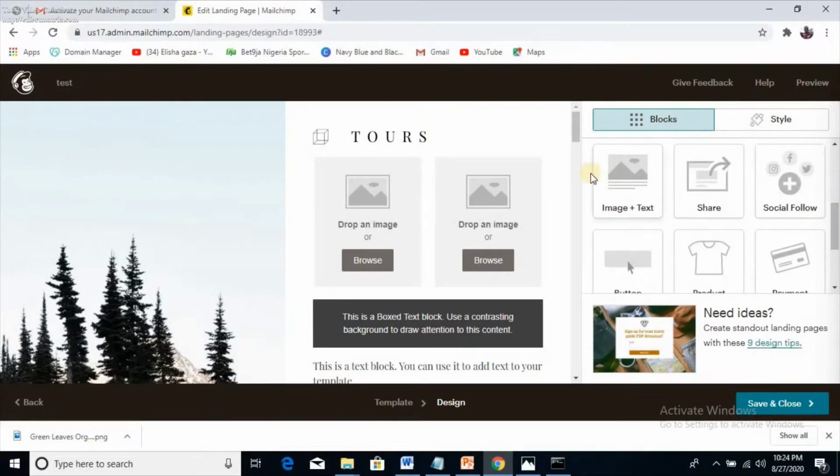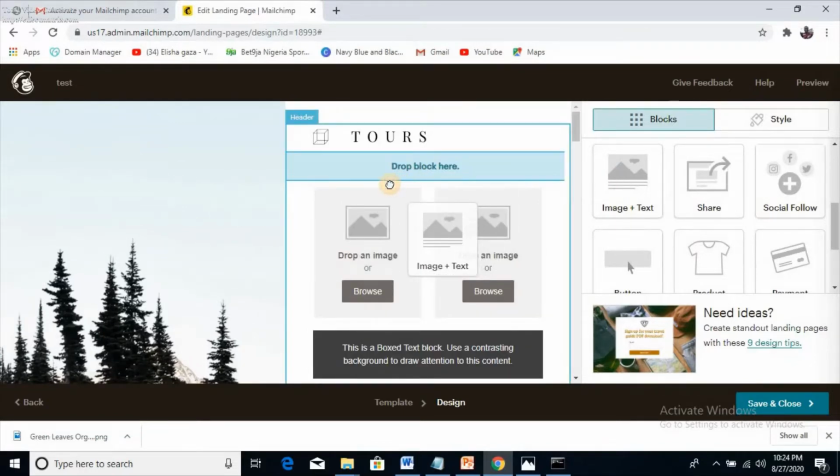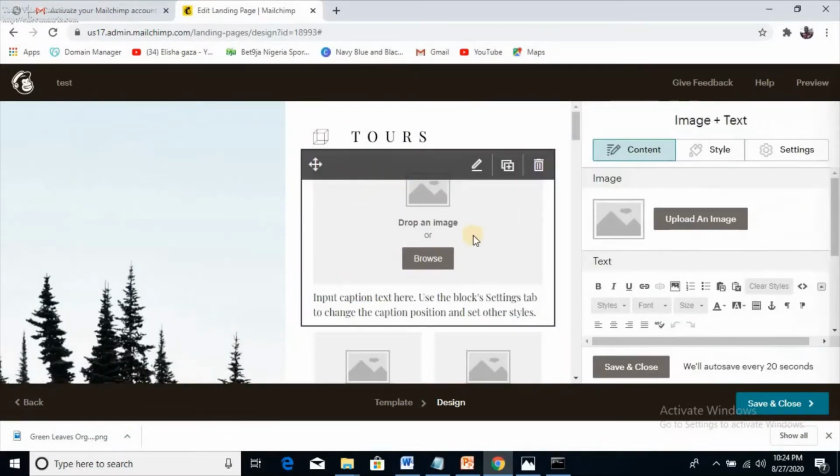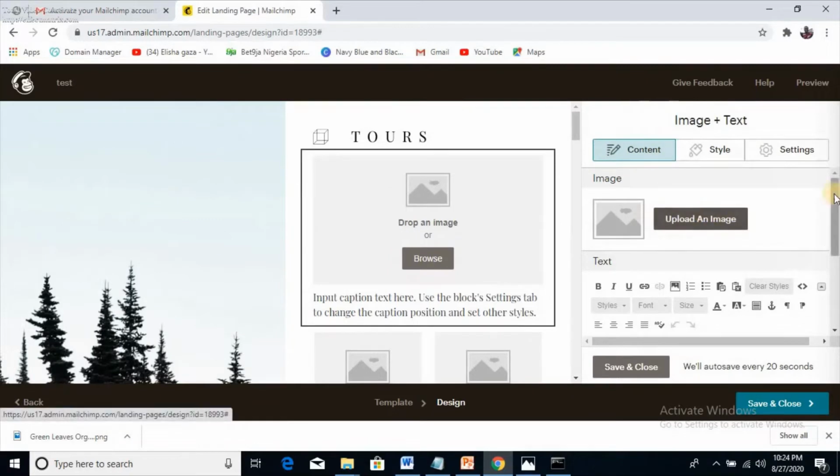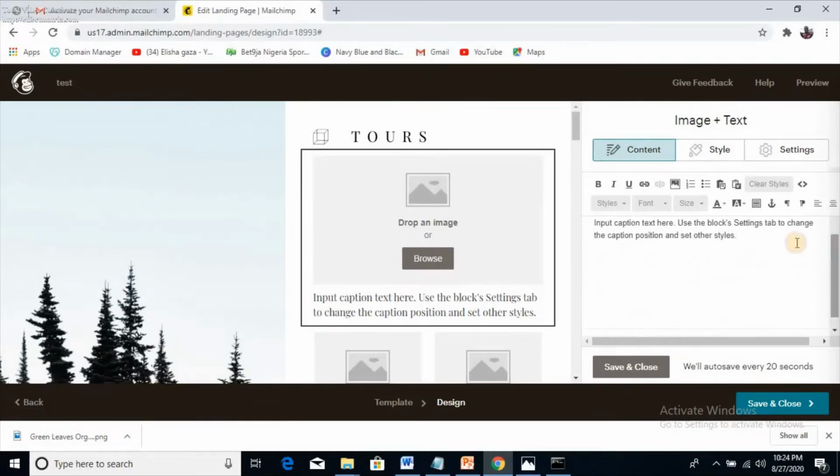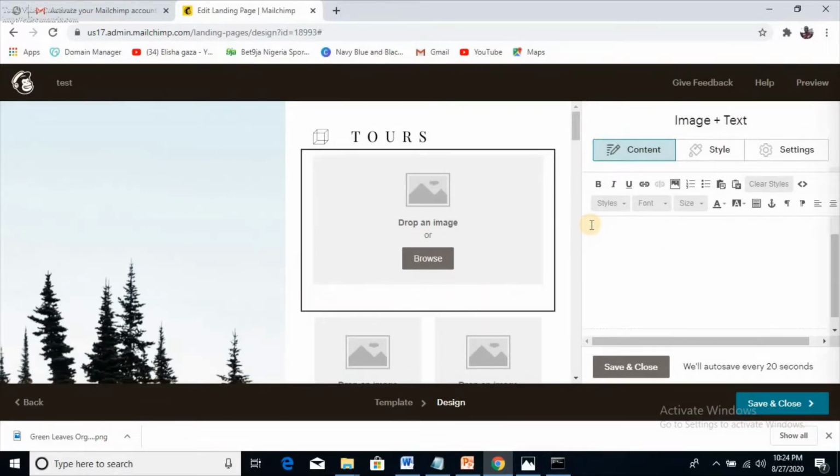You want to add image and text at the same time, and then after adding your image, you write your text down, highlight it, delete it. Let's say this is me, and how are you doing today? Now just put your text.